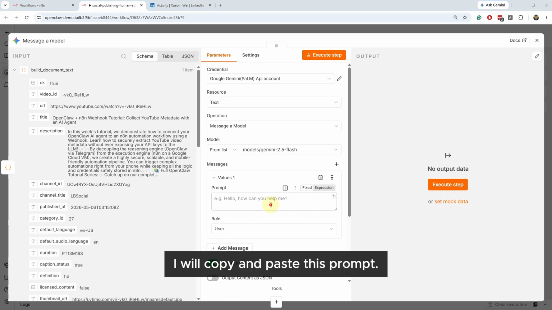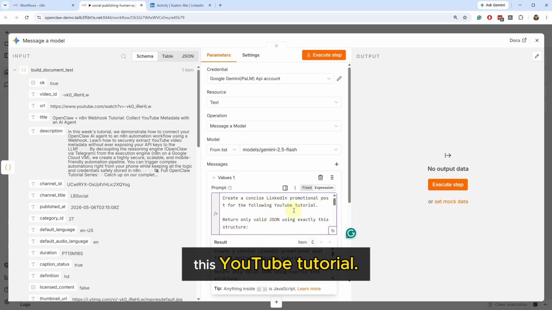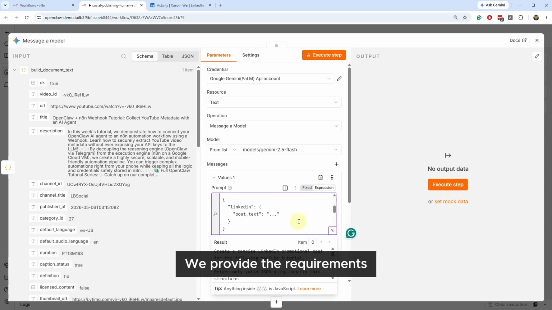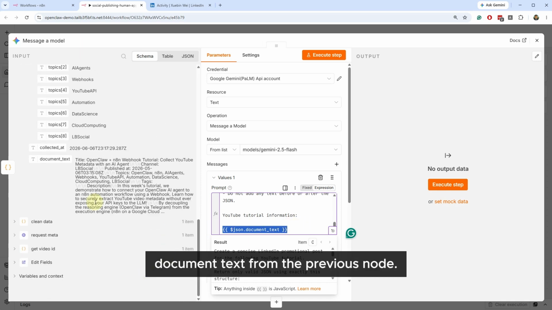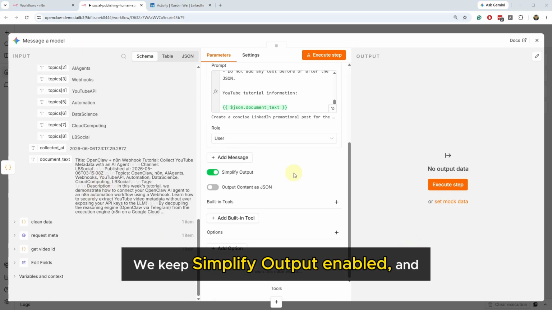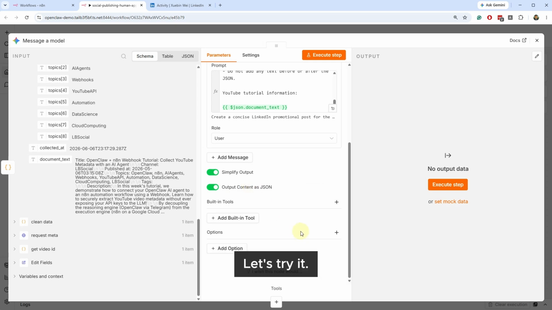I'm just going to copy and paste this prompt. Basically, you can see that we are going to create a LinkedIn promotional post for this YouTube tutorial. Here we provided the requirements and also the document text, the cleaned text from the previous node. We also keep that simplified output, and we make sure that the output content is a JSON document. All right, so let's just try it.